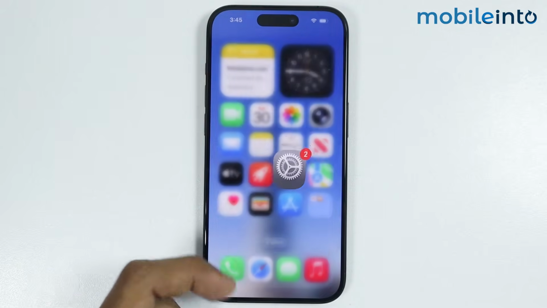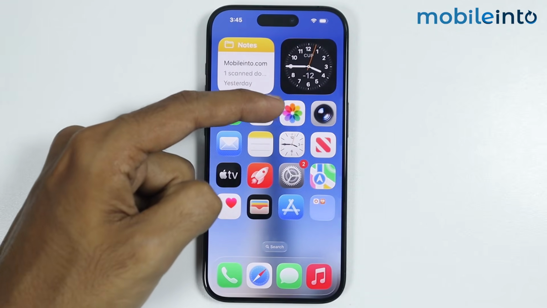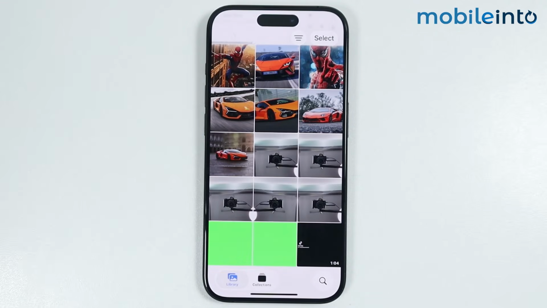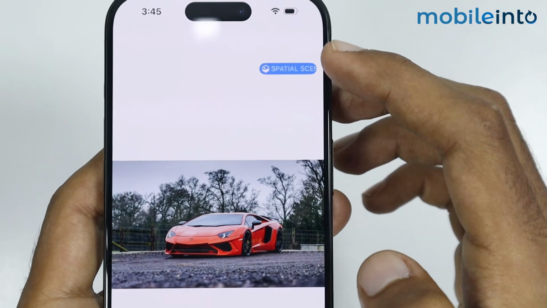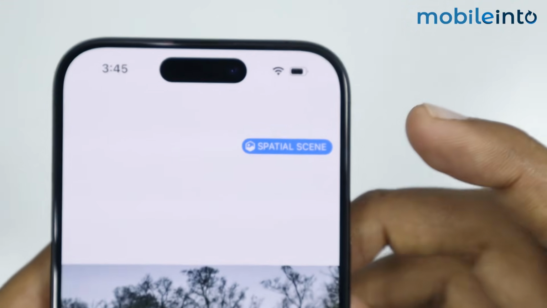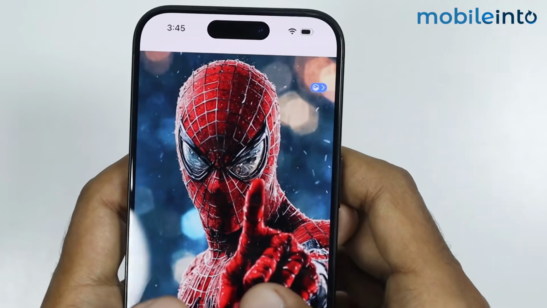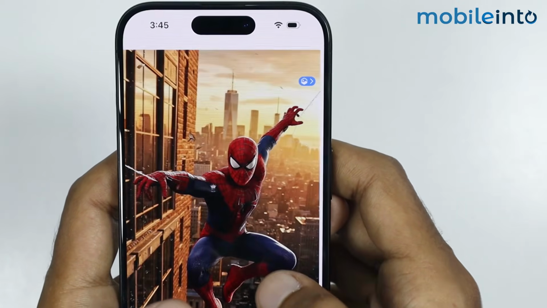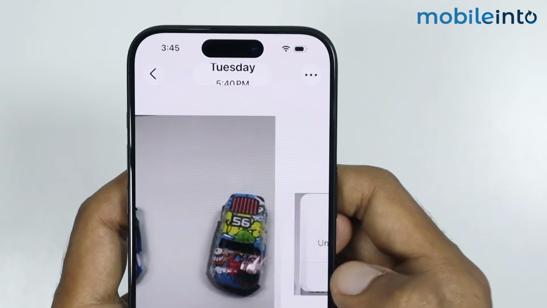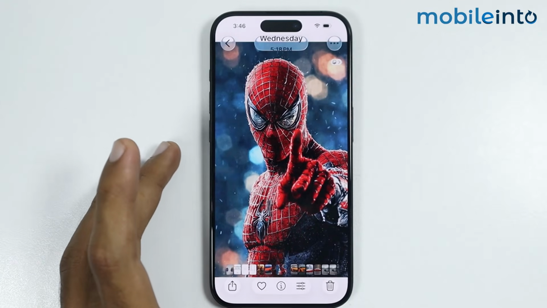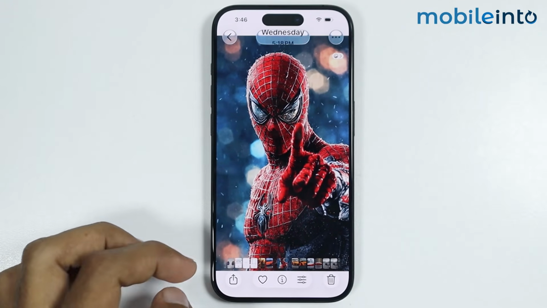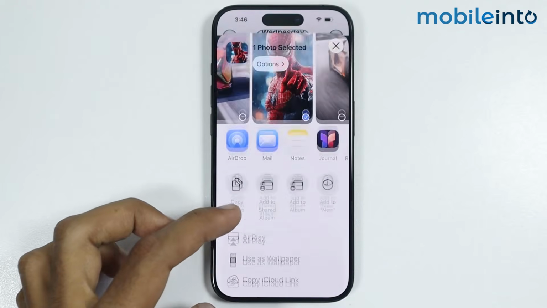Now after you enable this option, just go to your home screen and open the Photos app. From here, the photos which are spatial scene compatible will show this icon over here, just like that. And the photos which are not compatible with spatial scene will not show this icon, just like that.